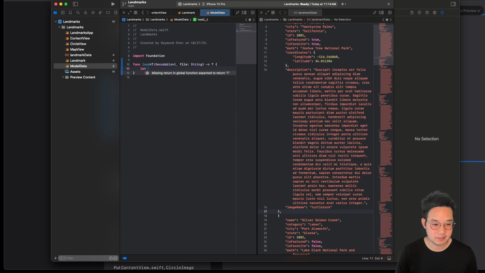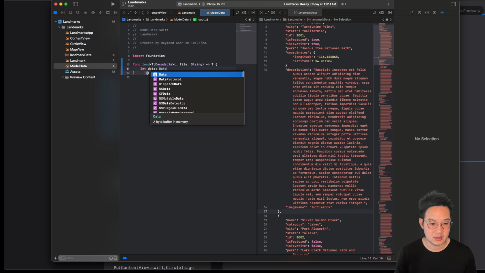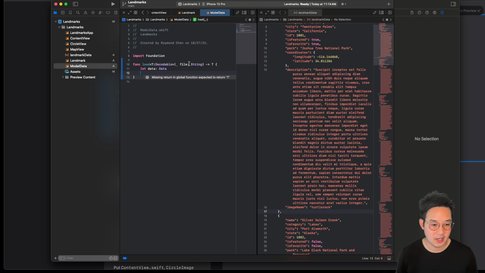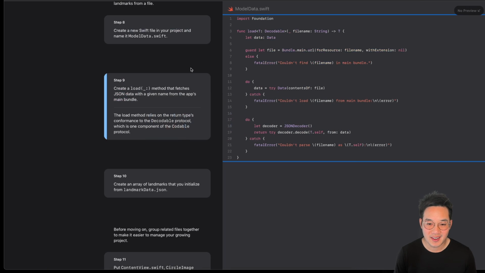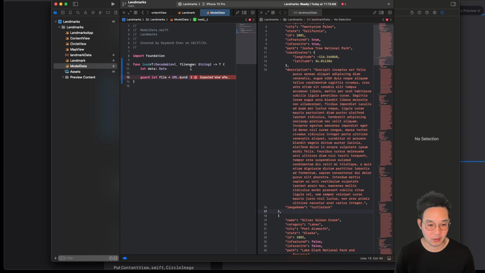So let data is data, and we're going to do this as file name. Do a guard let file equals URL dot bundle. Wait, exactly what it is. So bundle.main.url. Let's see what that's all about.